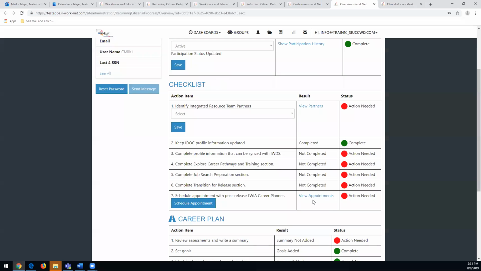Then we have the checklist. The checklist is what I was referring to earlier about working together, coordinating the different types of services that need to be provided. One of the things that you can do is this list right here. We call them the integrated resource team partners, because it can be a variety of partners that are helping this individual. If you want to identify the specific people that are working with this person, I can go ahead and select from this list.